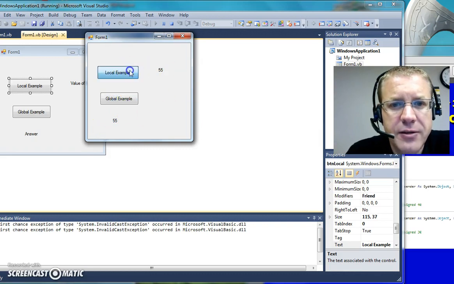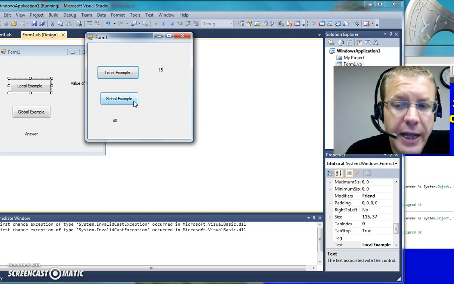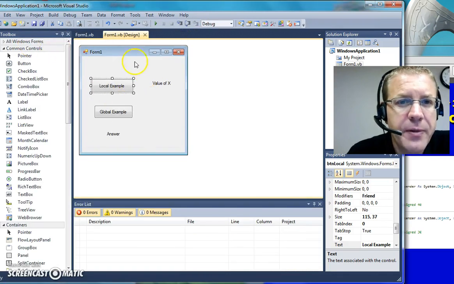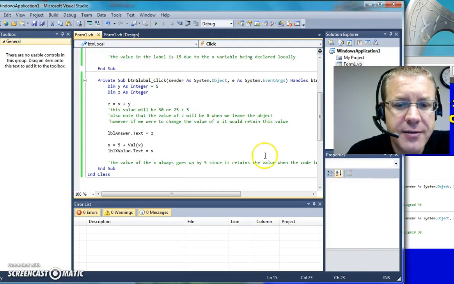Now, if I go back to my local example, it's 15 and 40, 15 and 40. So what's happening is the local example is still working with 10, 10 plus 30. The global example now is incrementing by 5 every time, so it's retaining the value outside of the object. Very helpful. Just kind of keep aware. Once again, I'll come back, I'll close this, I'll open up the code so you can see the code again, right?